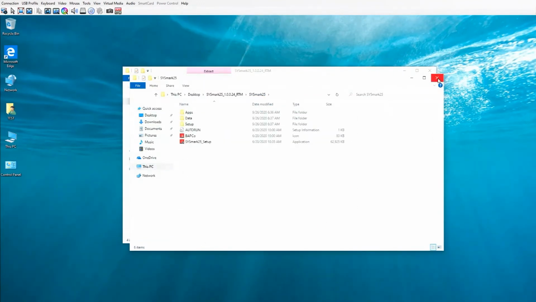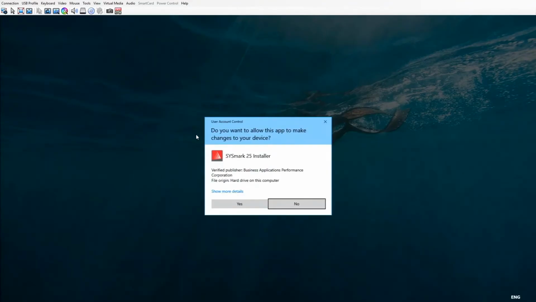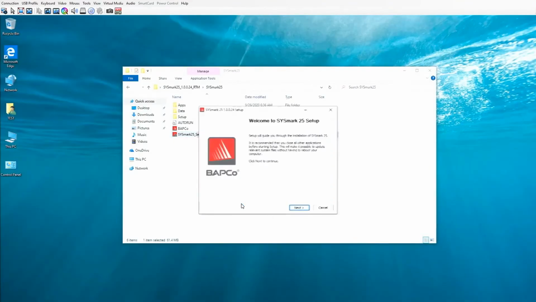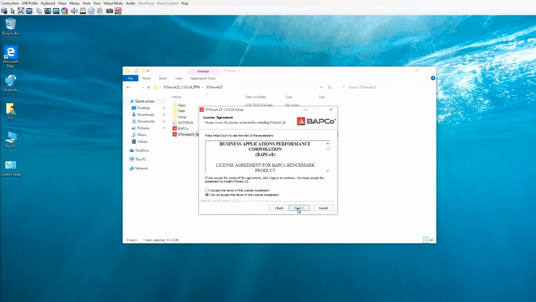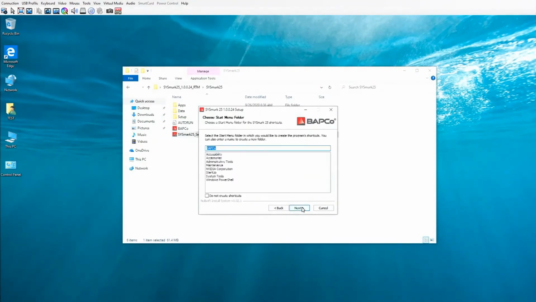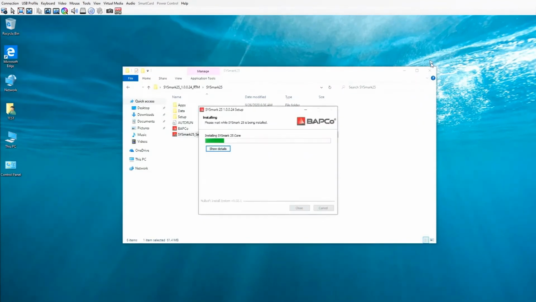Everything has been extracted. So now if we go into the extracted folder and run the executable app, you'll follow the setup. You will have to input the serial number. And once you've done that, you hit next. You'll accept the terms, hit next, next. Oh, this is fine, hit next, and then the application will start the install.